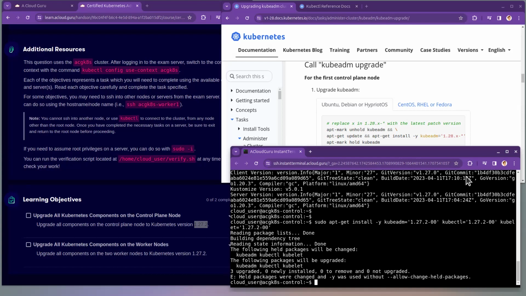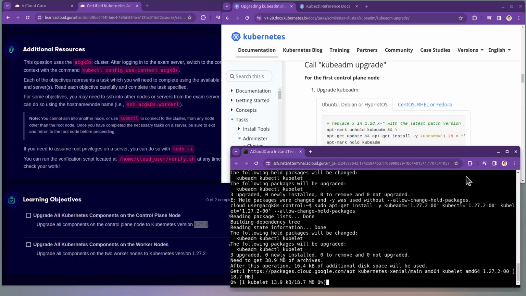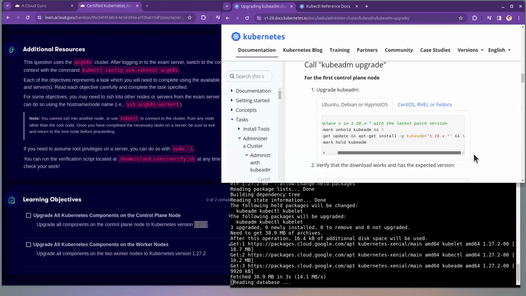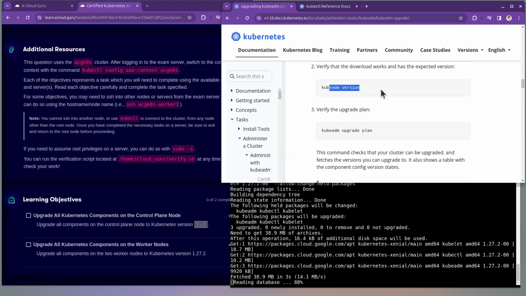Okay, so this is the one which I'm talking about. It will ask you to allow changes to held packages. If that command has not been listed here, it throws an error. Okay, so we already did it.